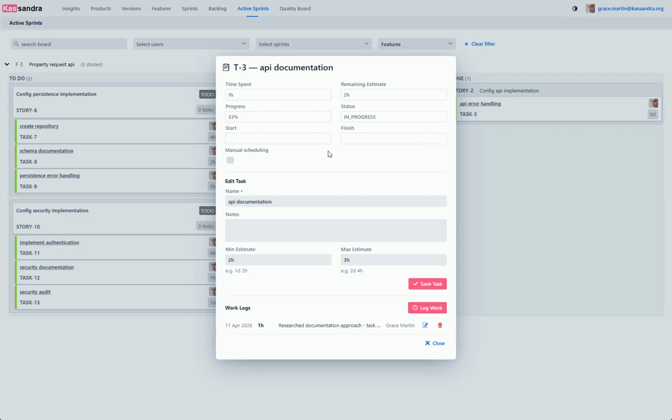Only the author of a worklog or an administrator can edit or delete it. You can also log fresh work directly from here by clicking the Log Work button next to the Work Logs heading without having to go back to the board. Let me close this dialog and return to the board.